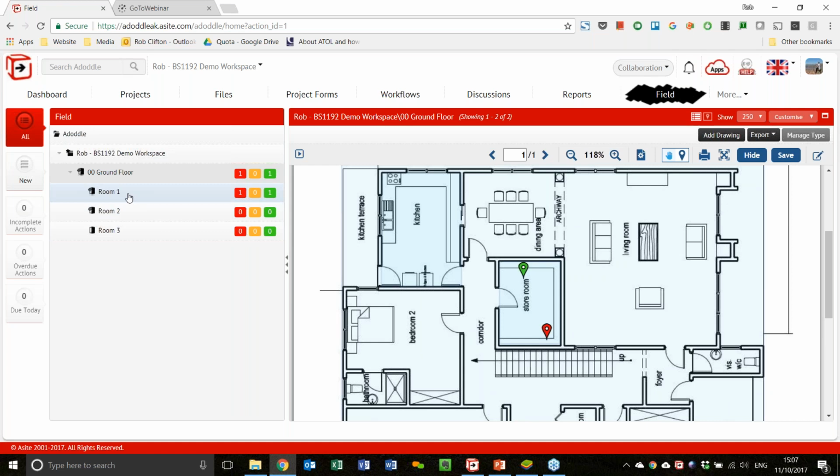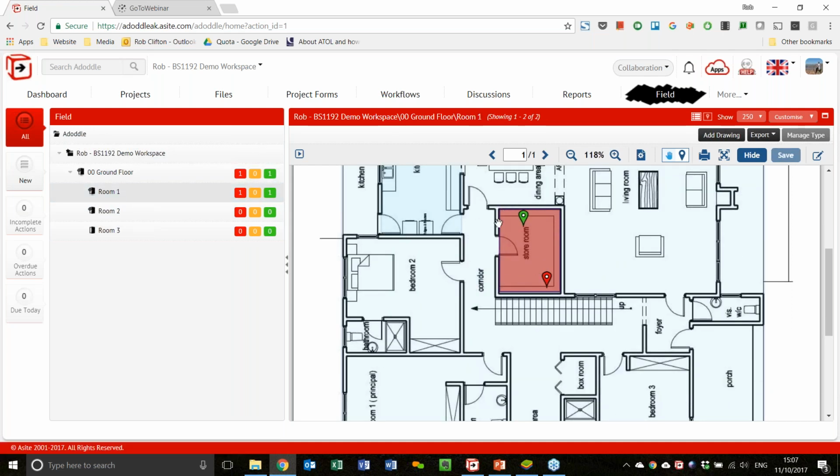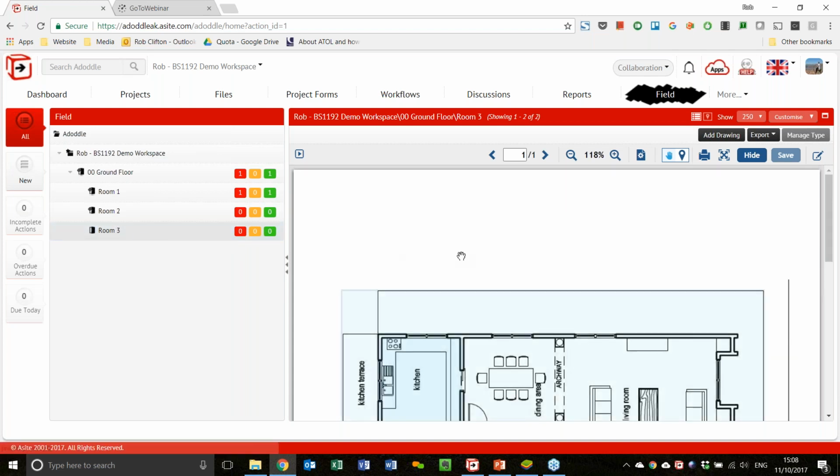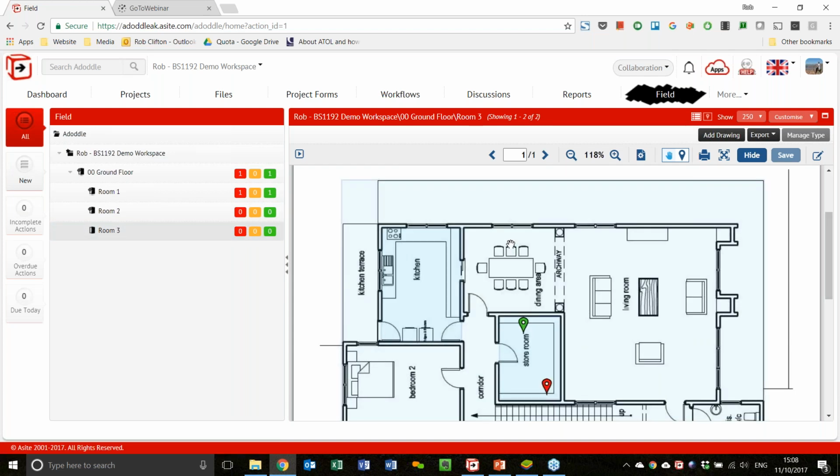Now if I was then to drill down into room 1, and of course you could name that as you wish, you will see that it highlights a specific region of that drawing that I've set up previously. The same goes for room 2, and in this case room 3 is something that I have not yet defined. So to define it, it's very straightforward.